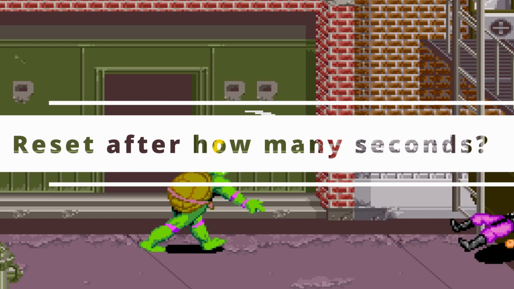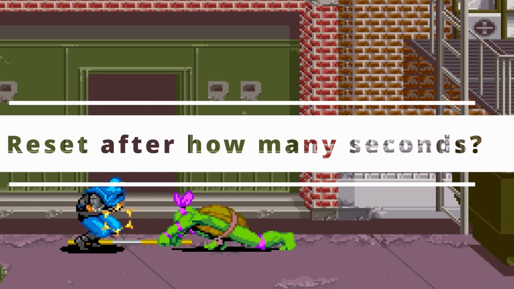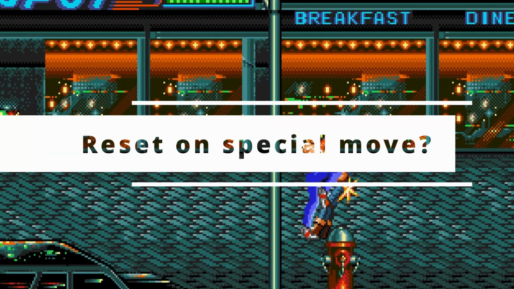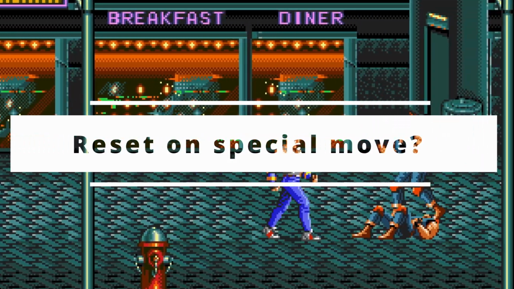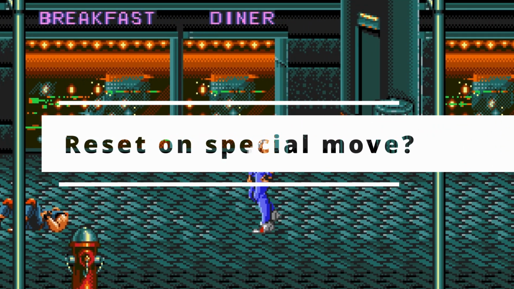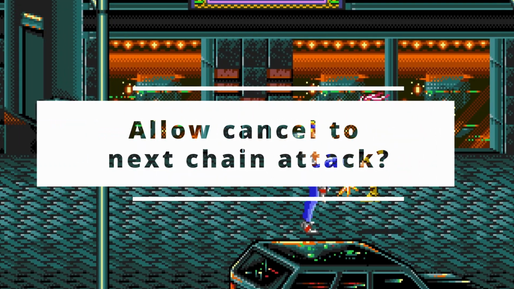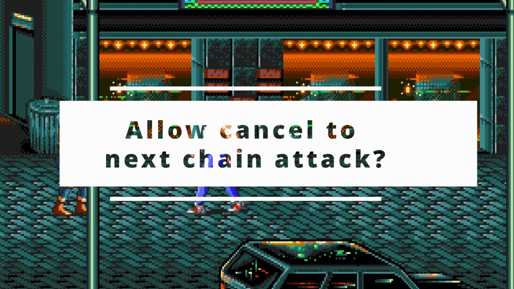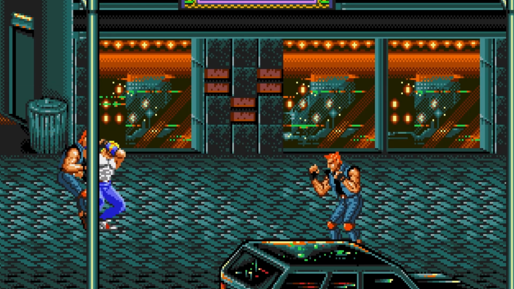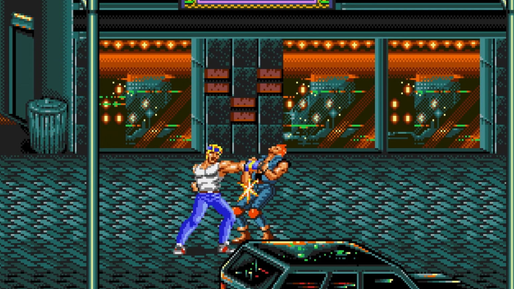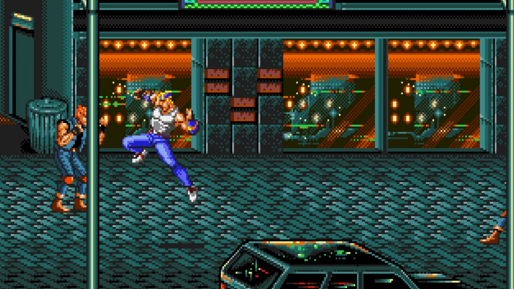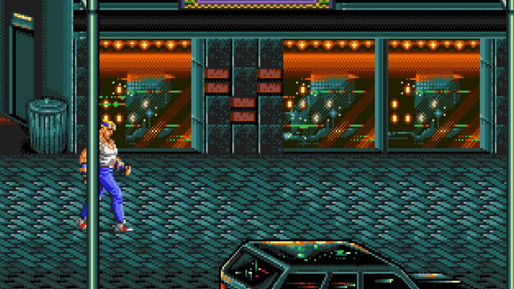After how many seconds do you want to reset the chain counter if we don't press the attack again? Do you want to reset the chain counter when you use a special move in between, or do you want to keep it going? Do you want to allow cancelling of the attack into the next attack of the chain, or do you play out the recovery animation of each hit and use an input buffer to start the next attack once the previous one is over? There are multiple ways you could take this and the implementation will change accordingly.